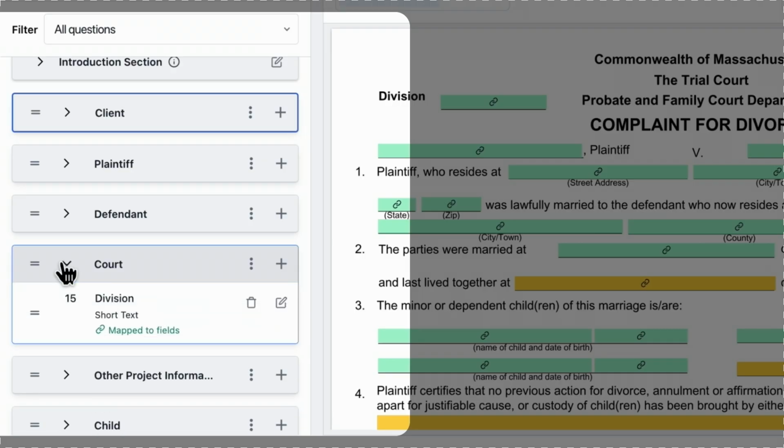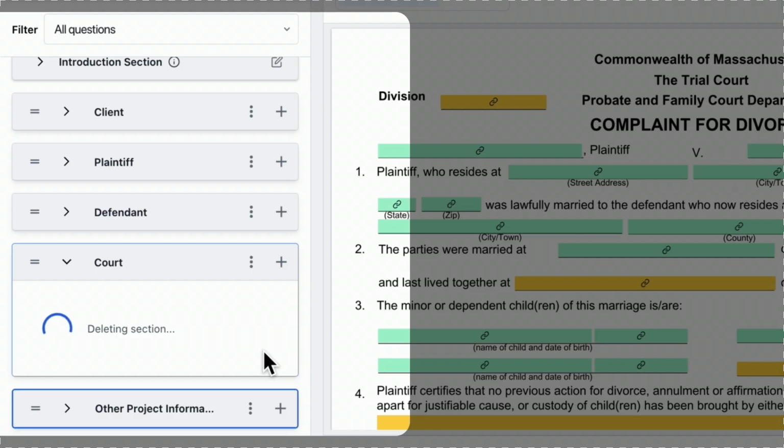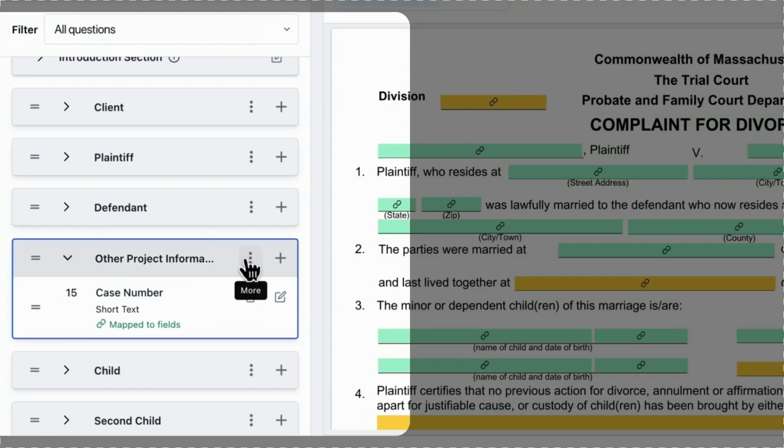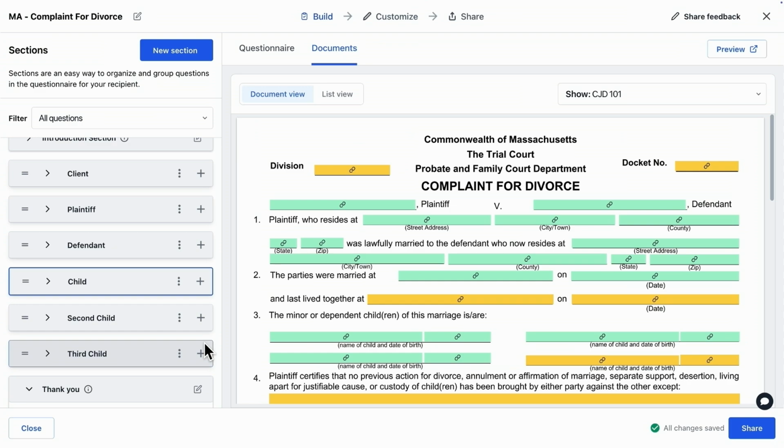Same with court information. My client doesn't know the division of the court or their case number. I'm just going to remove that. And then I'm going to take a look at this other project information. Same thing. It's a case number. Let's just remove all of that information. Plus, all of that will be pushed through when we do our integration with Clio Manage anyways. So now we've got the cards that we want.